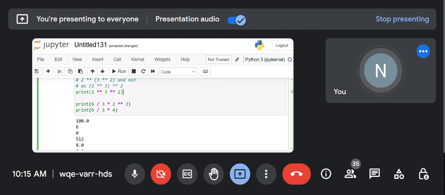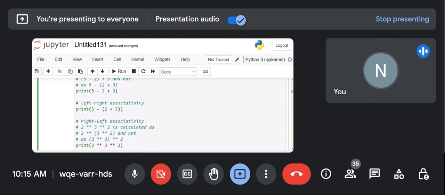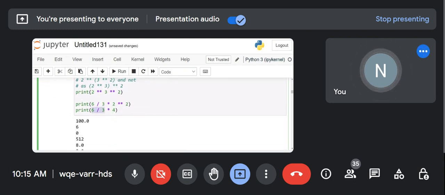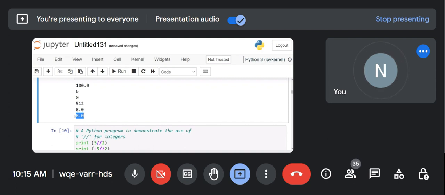So that's why here I gave the preference to the power. 2 to the power 2 is 4. Now I converted this into 4, and then this expression is similar to the earlier expression. And here we found that first the division occurs. So 6 divided by 3 is 2, and 2 multiplied by 4 is 8. We got the result as 8. So remember which operator has the higher precedence.